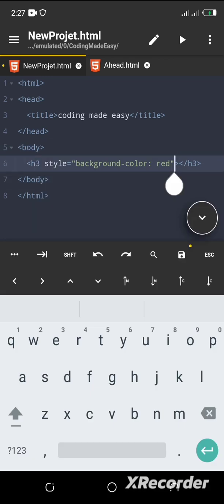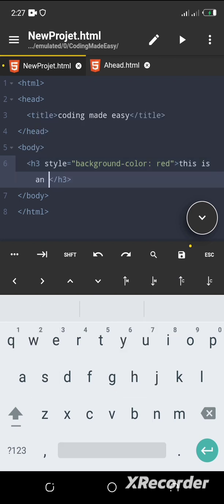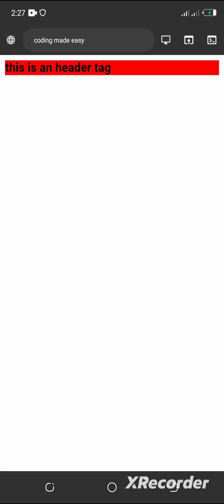Coding made easy. Is that what we had before? Okay, let me go right. Yeah, this is a header tag. You can see the text is black, dark by default, and the body is now red because we are saying change the color of the body.